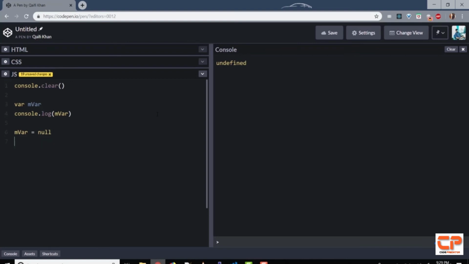And let's print it again. So console.log myvar. Now as you can see, it gives us the value null. So null is a value which is stored in this variable. So if you see here, myvar holds no value, and here myvar holds the value null. And null represents that there is no value.